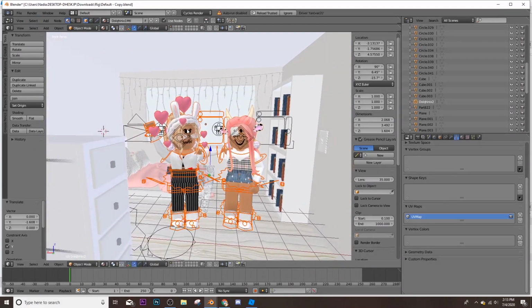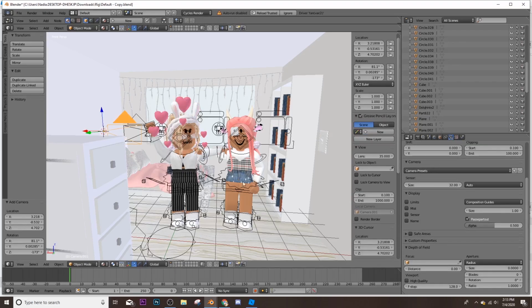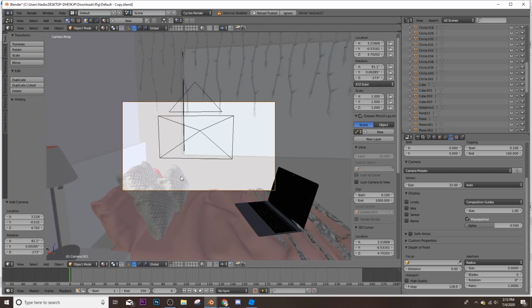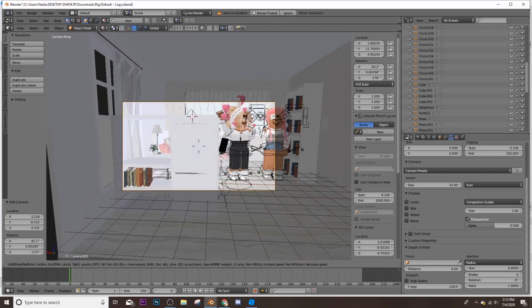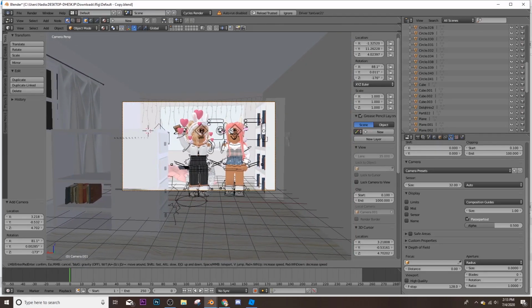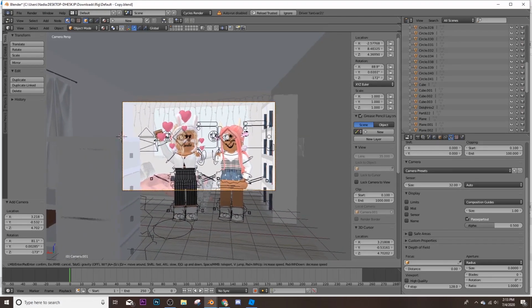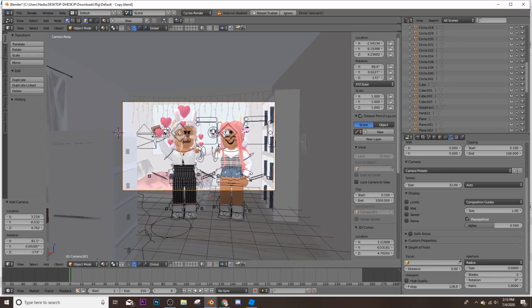It looks pretty good. And I'm gonna select a random part and then do Shift A, camera. And then I'm gonna go to View, Cameras, and then do Active Camera. Here it is. So I'm gonna find a good angle that I like. Maybe like this. That looks pretty good to me.